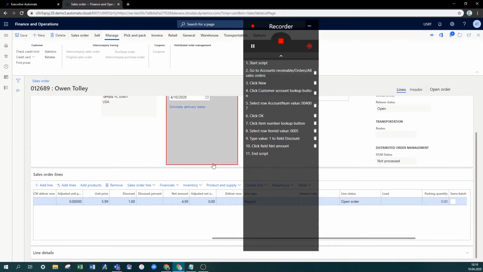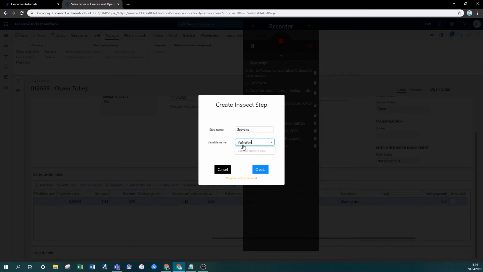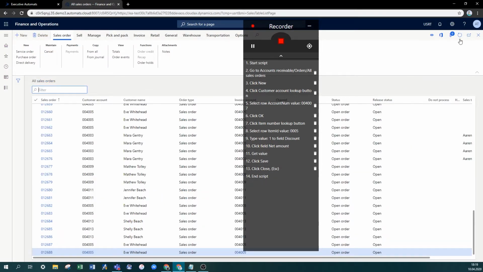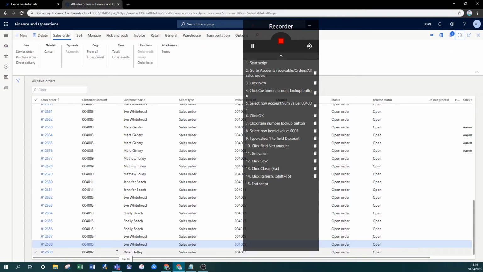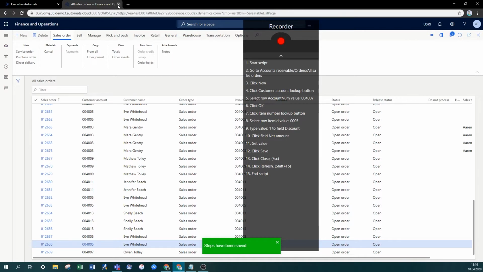to catch the value of the net amount field and save it as a variable in the script, var net amount. Now we will save the sales order, exit the window, and click refresh to see our newly created sales order. Now we will close the pane and stop the recording because we have everything we need.